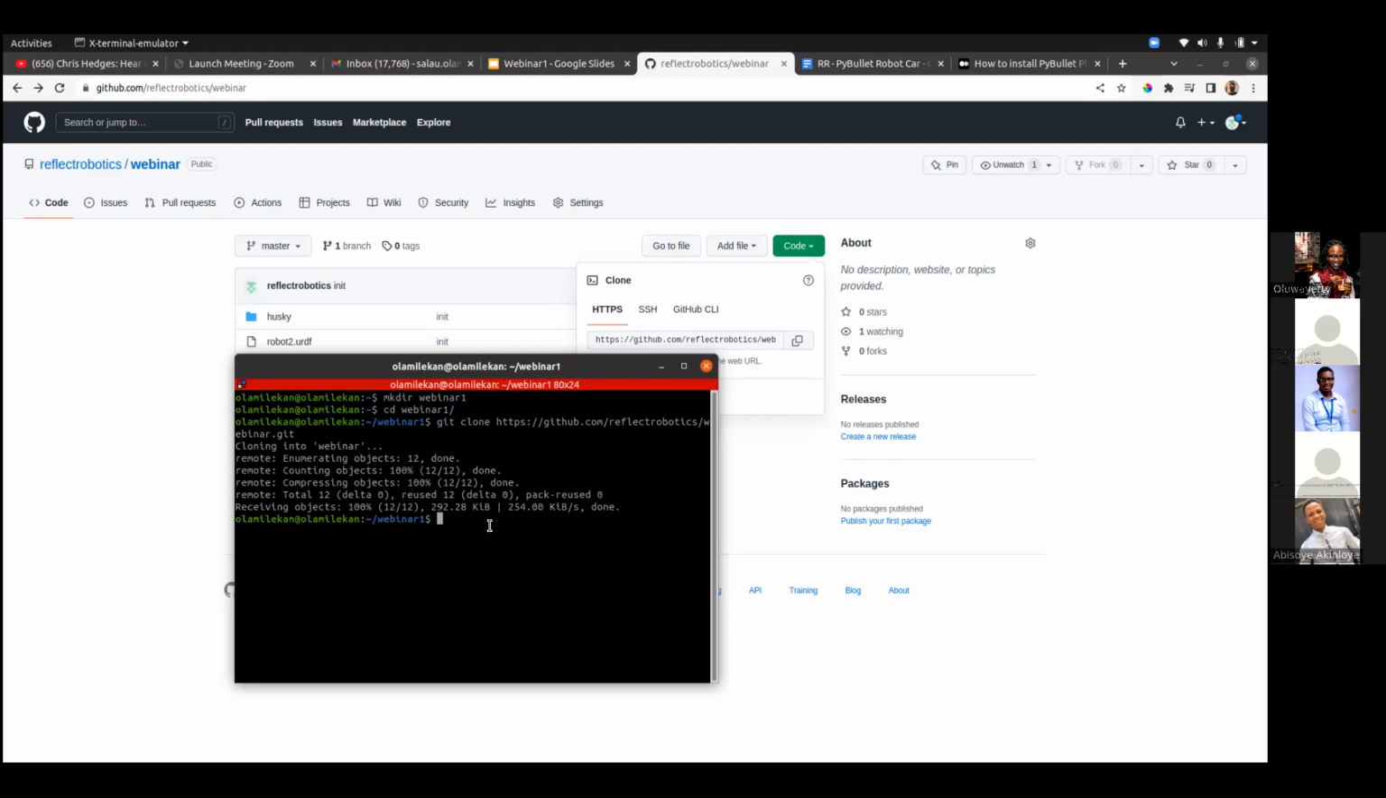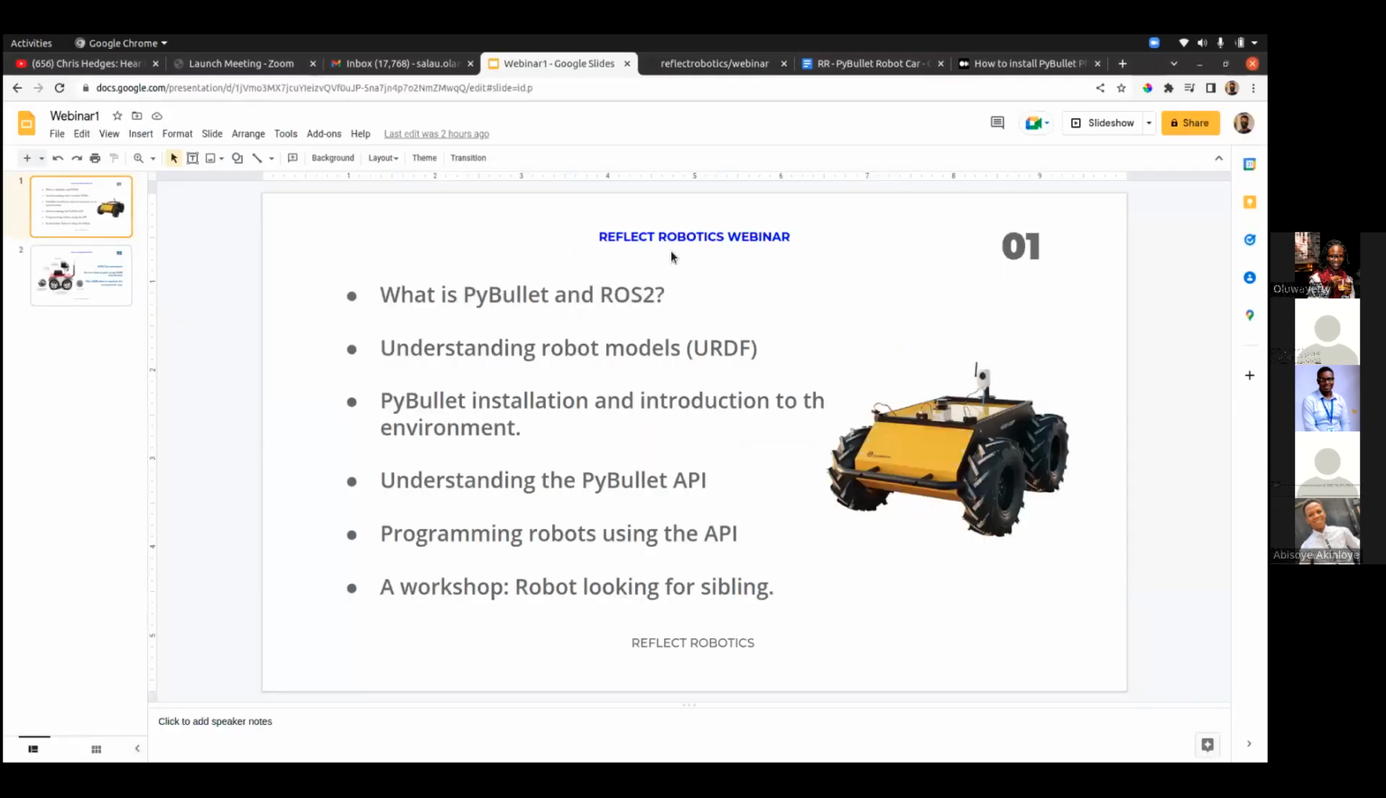When I do ls, which stands for list, it's going to show me the folder. So I have the folder here called webinar 1, and inside webinar 1, I have a bunch of stuff. The first thing I have here is the Husky directory, and the next thing is the robot2 URDF. So you need these two files to be able to proceed in this webinar. So feel free to go through this: mkdir to create a webinar folder, go into your webinar, git clone to bring the webinar inside your computer, and then we're going to use it later. So let's go back to the webinar now.